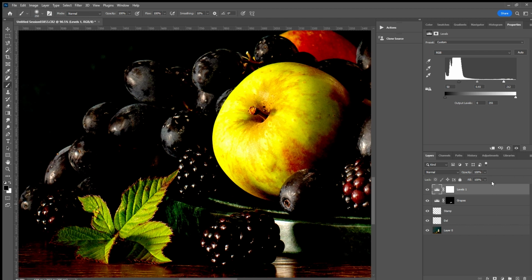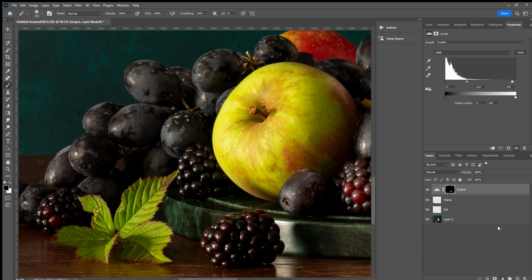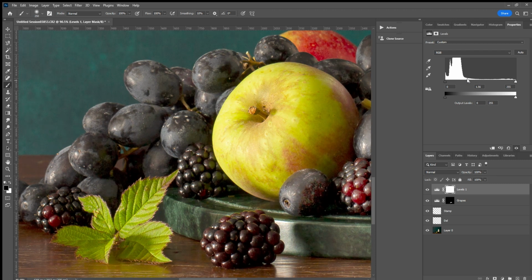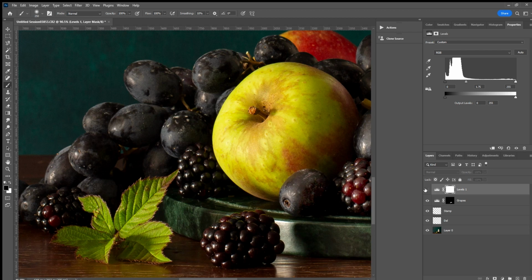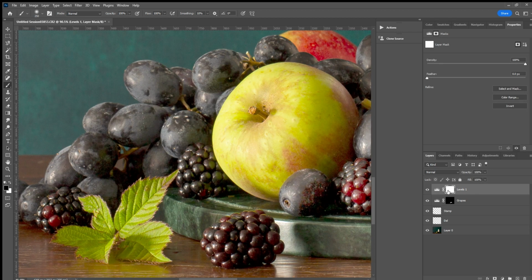Where's the other one? I'm actually going to delete that again and make a new levels adjustment. And then adjust it this way. That's better. So it really ruined the image. So now you can see all the detail in here. Look at that. So I'm just going to do the same thing, reverse that to black.